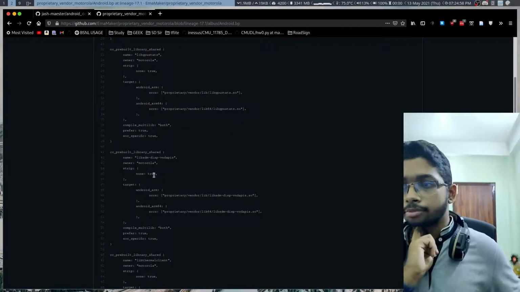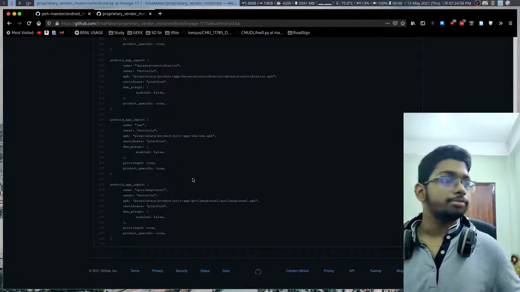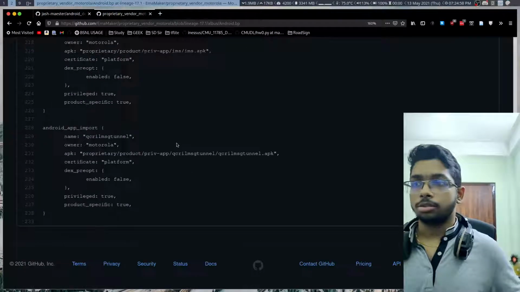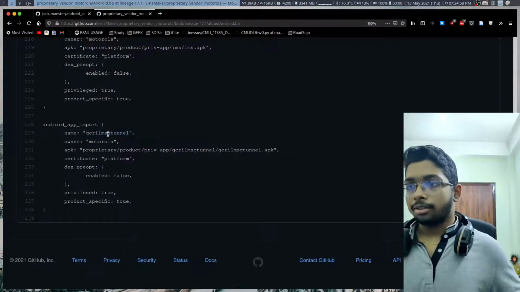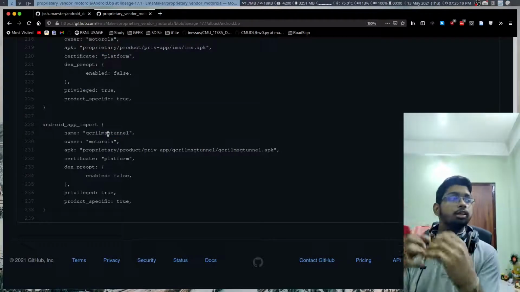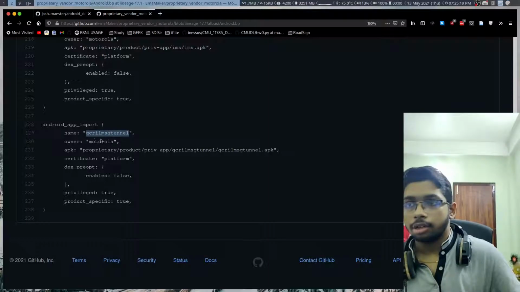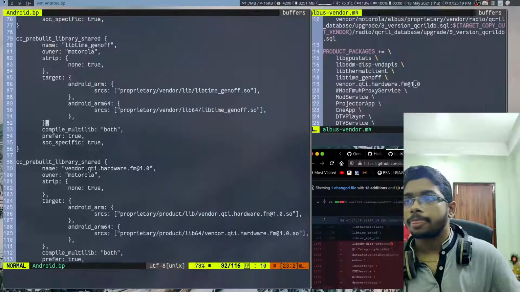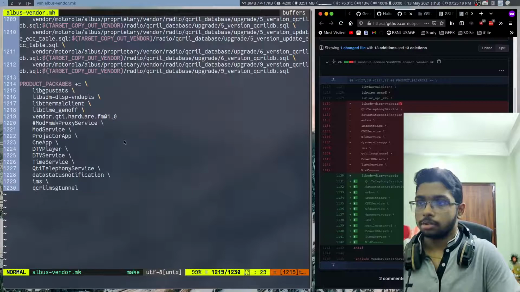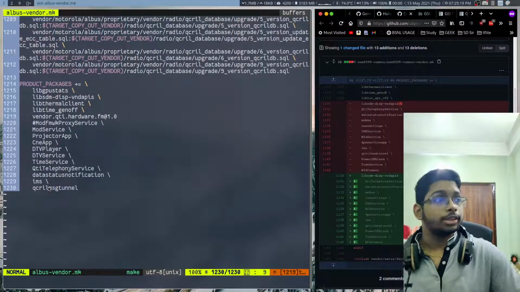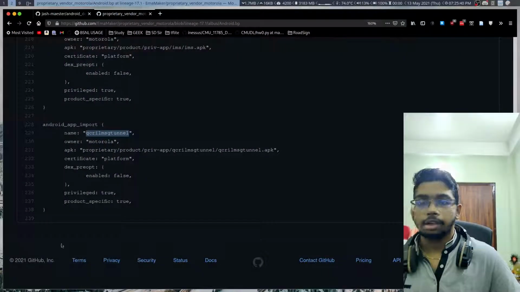So here you can see, from here. I think this is hard for you to see. Let me just zoom a little bit. Here you can see there's this qcrill message tunnel. These names will be very much different from device to device. Now you need to follow it from here. qcrill message tunnel something. Here you can see. Let me just close it out. qcrill message tunnel. Okay, so these names come from here.